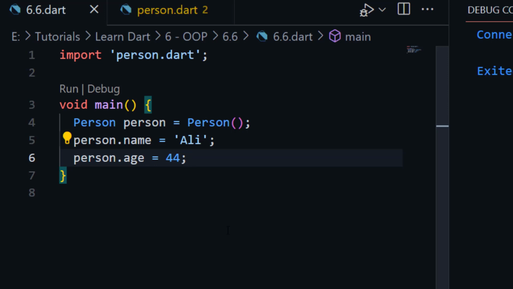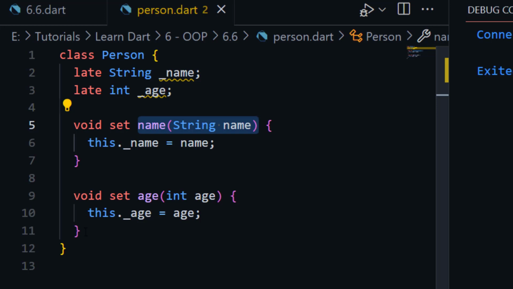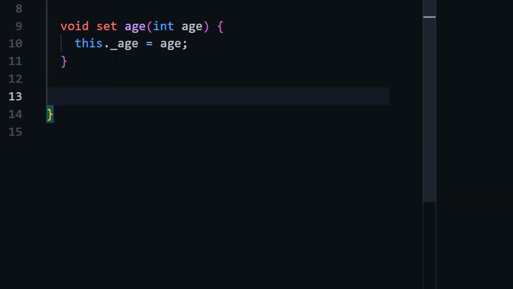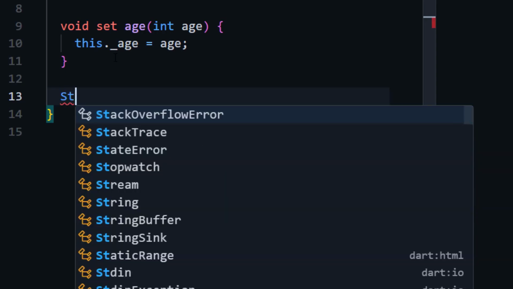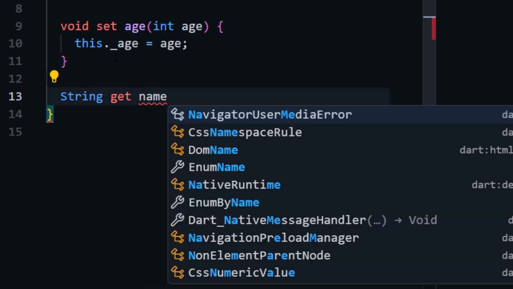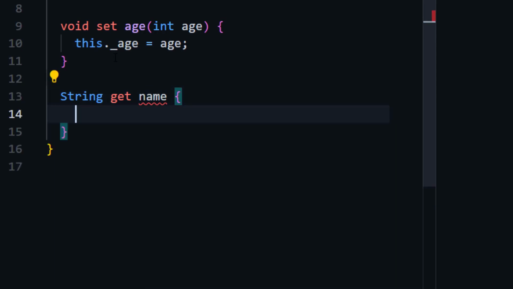Now we will create a getter in order to print values, to get values. These two are the setters for name and age. Here we will create getter. First of all we will create the getter for name, because the type of variable name is String. That is why here the type of getter will be String, and here we will use the get keyword, get, and we will use name like this. So this is a function, and here we can return our name, this dot underscore name, like this.